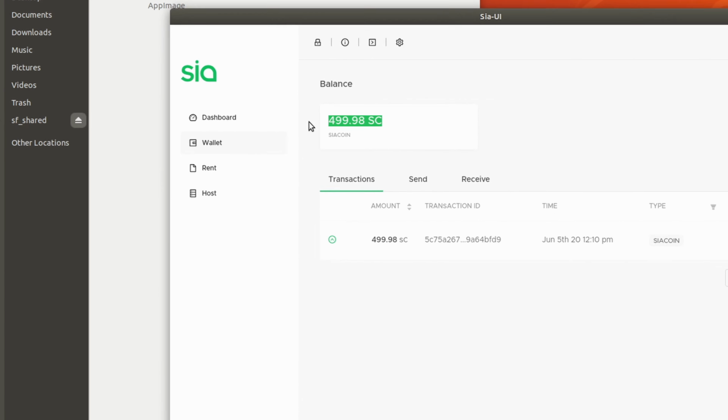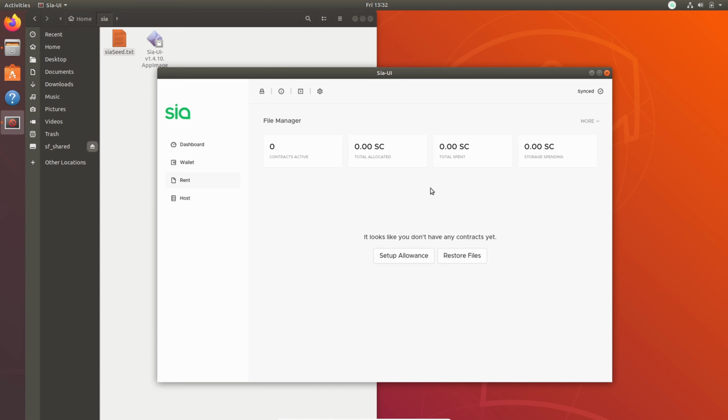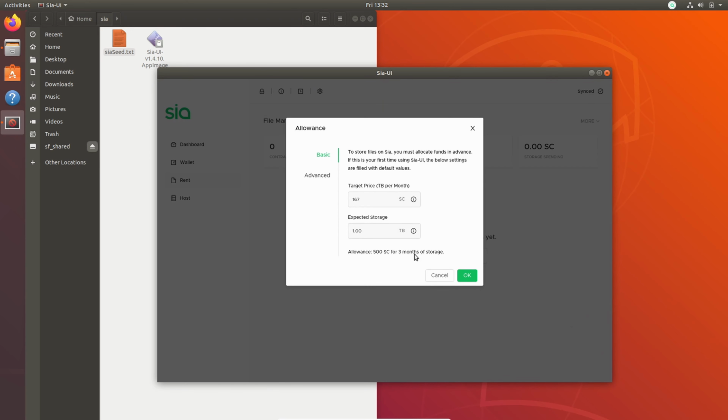Now that Siacoin have been acquired, it's time to do the final step before you can start storing your files on Sia. So, go to your Renter tab and set up an allowance. An allowance effectively just tells how much money your renter can spend before it'll cut itself off so it doesn't accidentally overspend. Now, you're probably wondering, how much do I set this to?